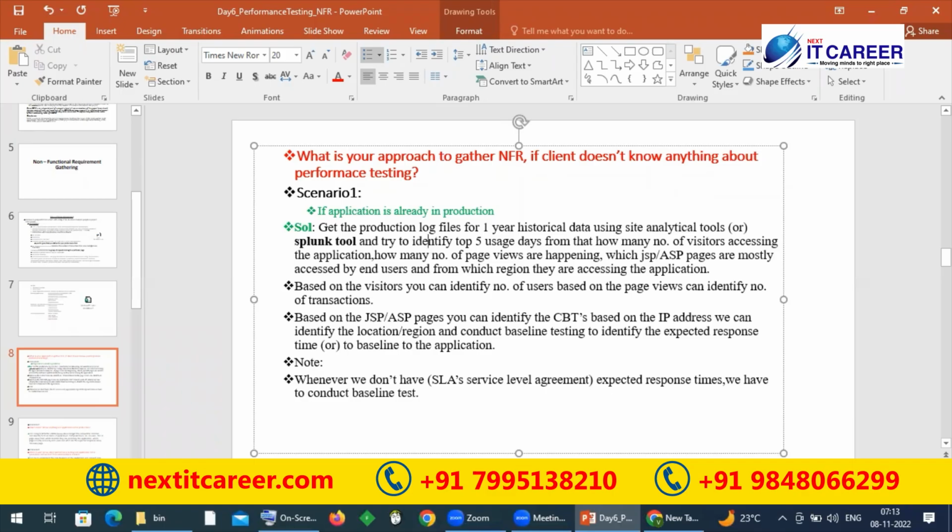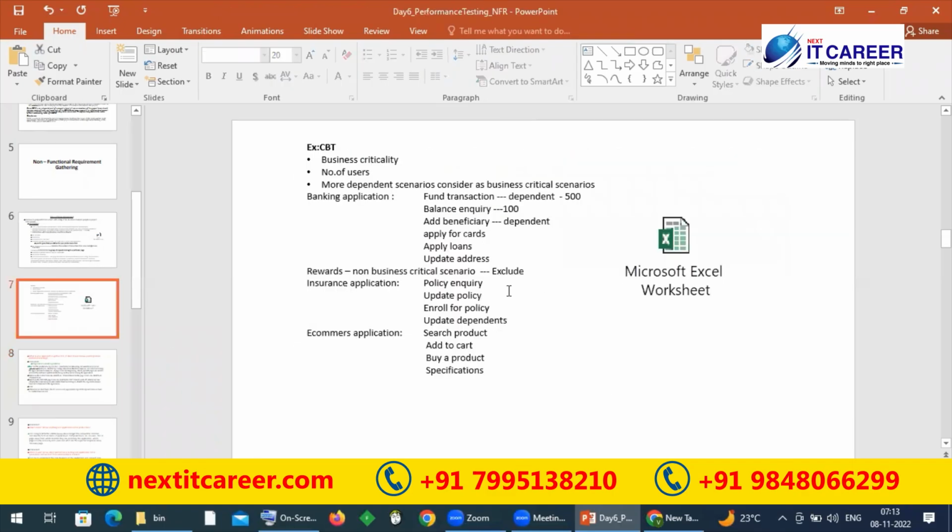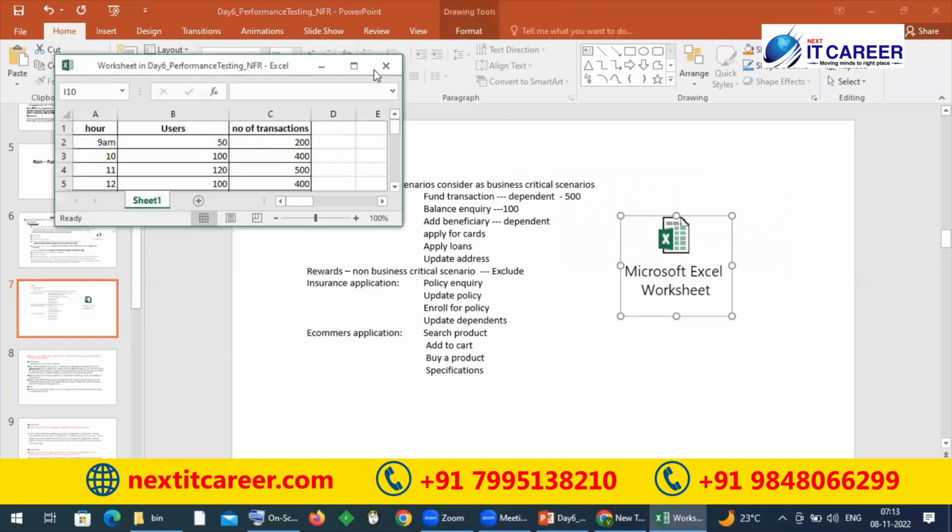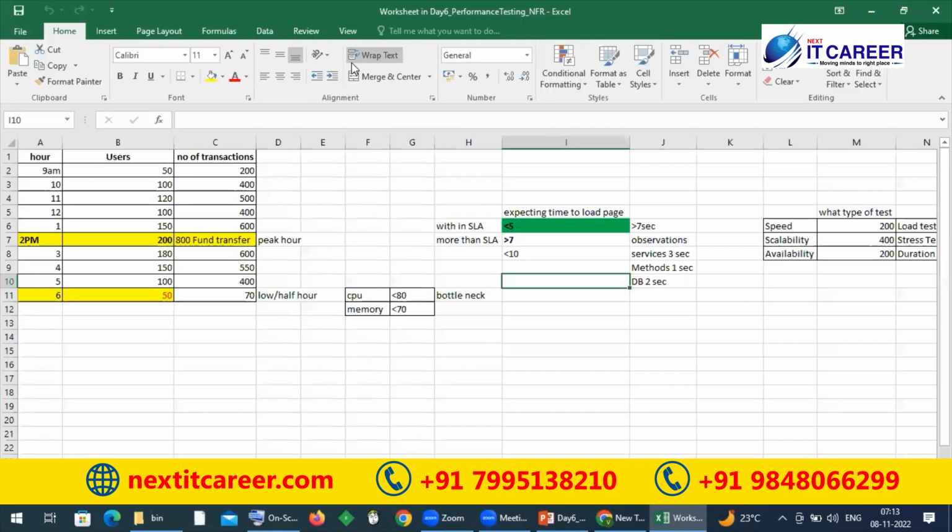Okay, yesterday I showed you an example here, right? Vidya, what did you say, Splunk tool and one more? Splunk tool is a log monitoring tool. Log monitoring tool. Yes. Okay.